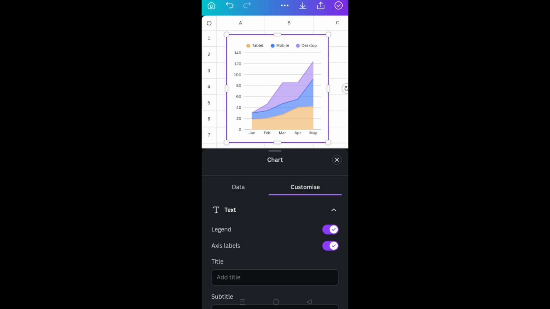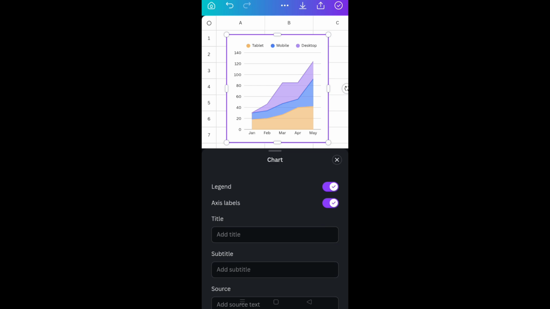Axis labels. See, if I untick it, all the axis labels, for example January, February, that are written will be removed. See. Next comes the title. You can add a title to your chart.